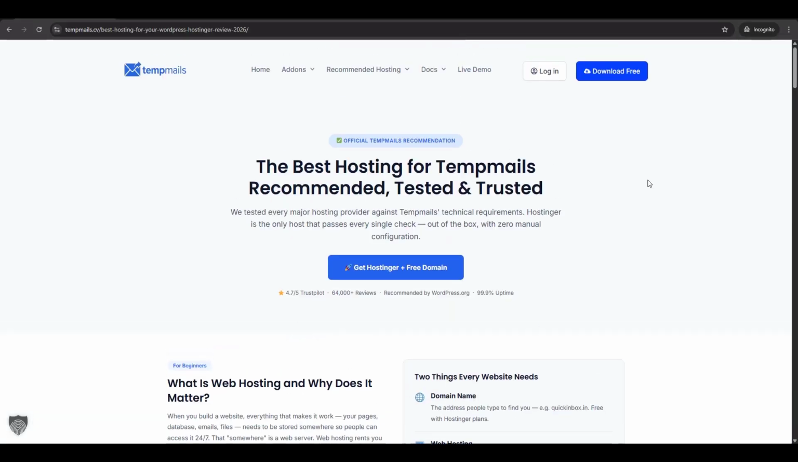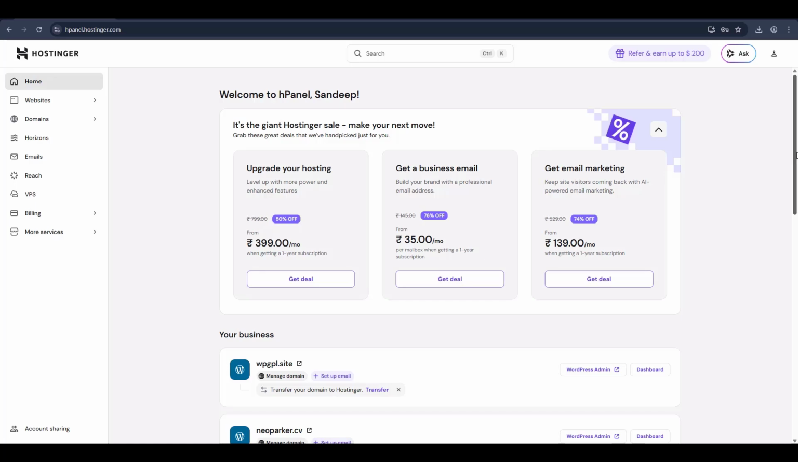Let's move to the demo video: install WordPress and set up Tempmails. This way I will be able to show you the demo of Hostinger's control panel, how simple and intuitive it is, and how easy everything is to set up, especially Tempmails. So this is how the Hostinger control panel is going to look.